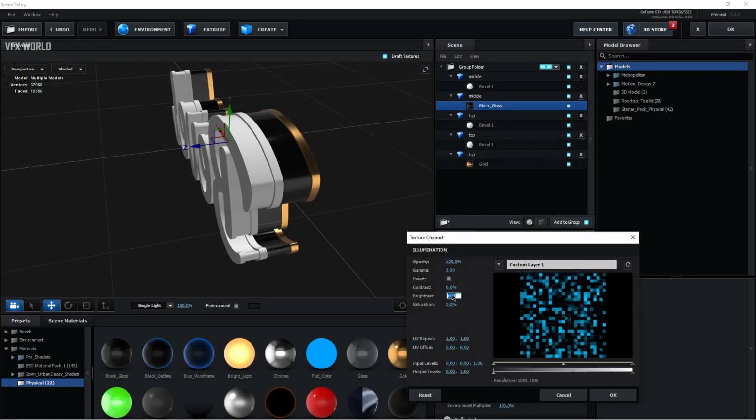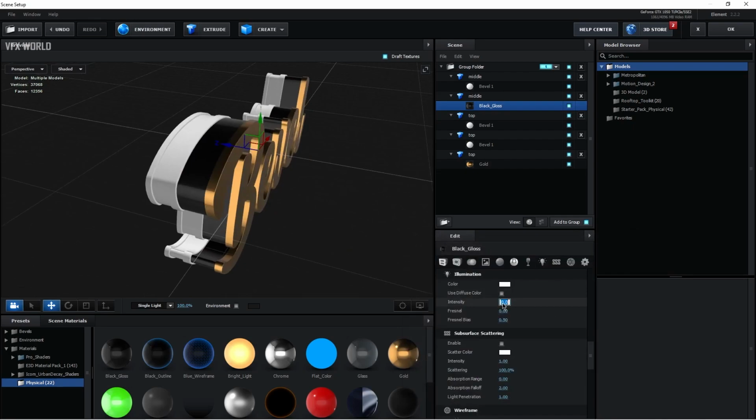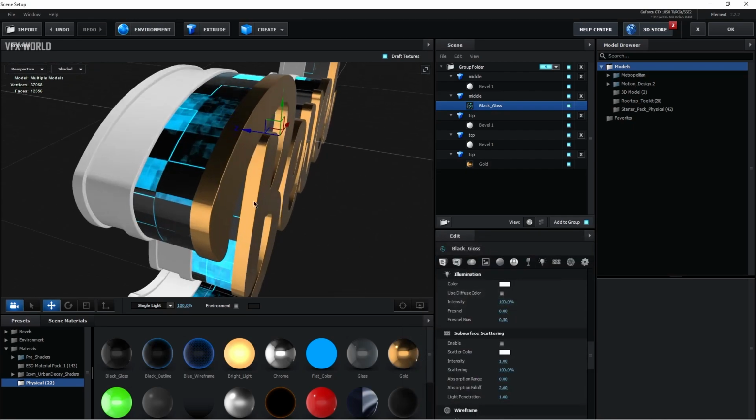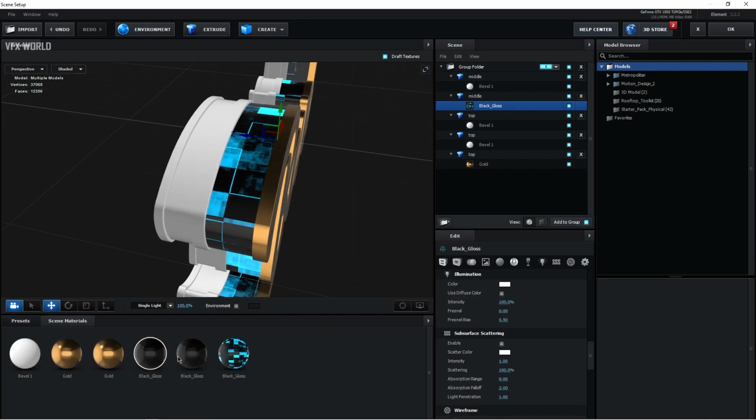Increase the brightness value a bit higher, like 30%, and then just press OK. Now go to this illumination tab and increase the intensity to 100% so that you can exactly see all the details coming through. Now go to the scene materials and select the black glass and place it here.